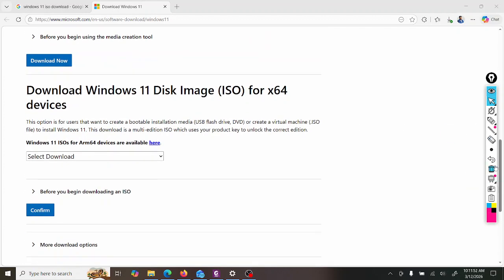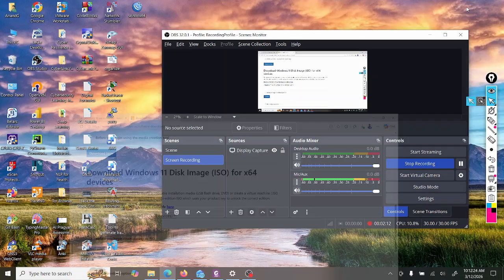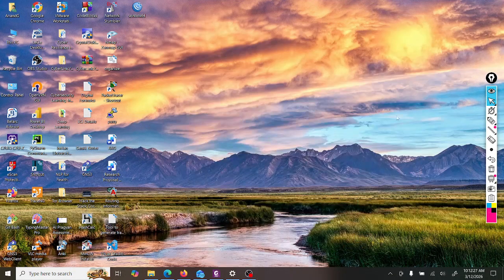You have to choose that I want to download Windows 11 disk image, which is ISO for 64-bit of operating system or 64-bit of hardware architecture. What you need to do next is you have to select the Windows download version, which is Windows 11 multi-edition for 64-bit of architecture, and then you have to click on confirm. After confirming, the link will allow you to download the ISO image file. I have also explained the same process earlier.